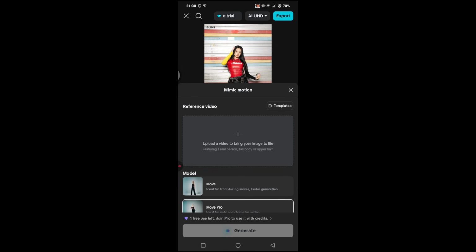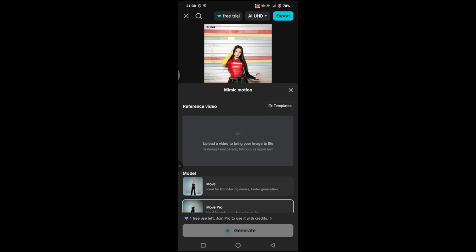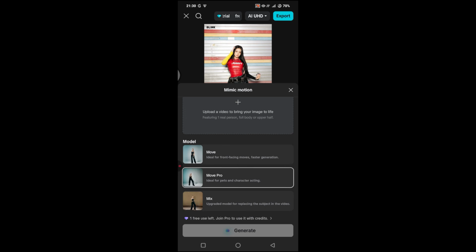If you're using CapCut for free, you'll have one free use, so use wisely. And in here, you can just upload a reference video if you want to bring your image to life by referencing a video that features one real person, full body or upper half. You can just click on the plus button, or you can also click on the mix option to replace the subject in the video and make it move.